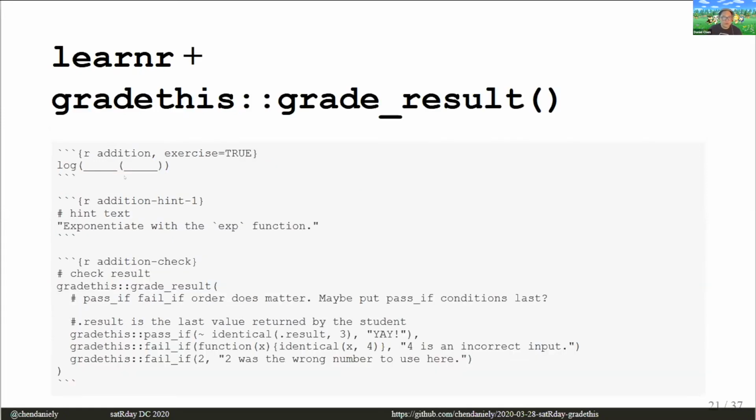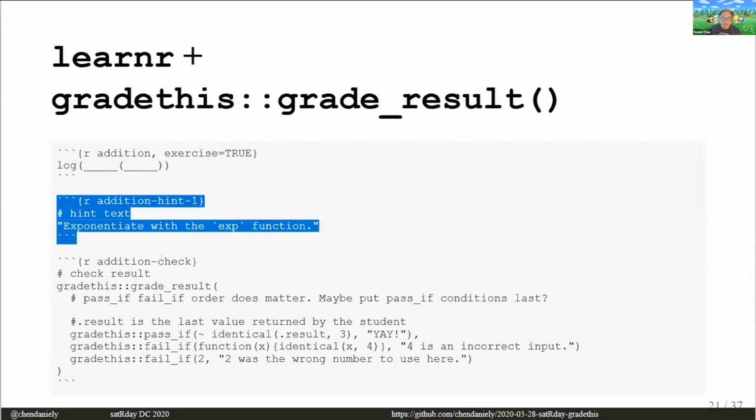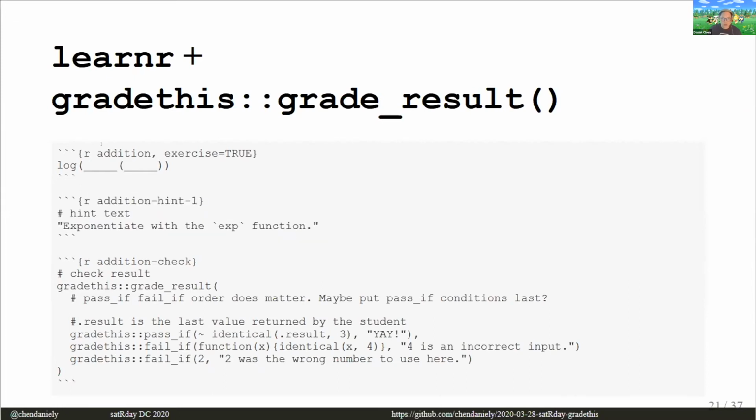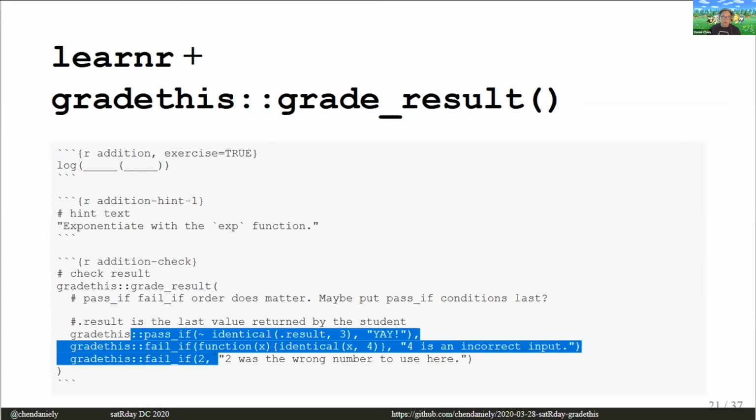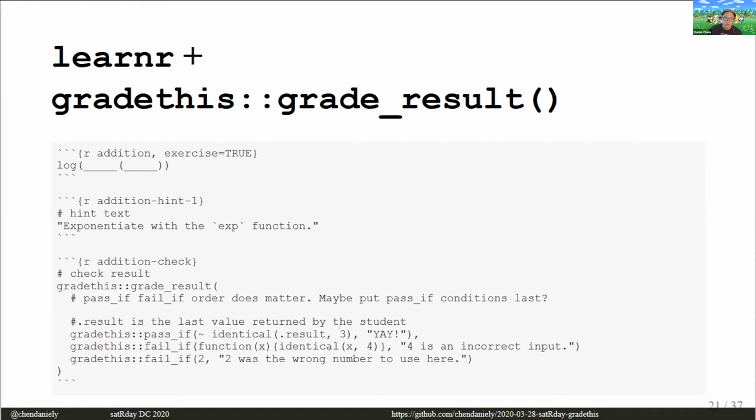So what does grade result look like? Well, we have that learnr piece up there. We can have a hint block right here, and here is the dash check. You see that our code block is named addition. We have the addition dash hint, and then addition dash check. In dash check, we use the grade result function. In grade result, essentially, you pass it a series of pass if, fail if statements, and the first one that it matches will give that result. So if the answer is supposed to be equal to 3, we can check to see if the student result is equal to 3. If it matches this, then we pass, and we get a message that says yay to our student.